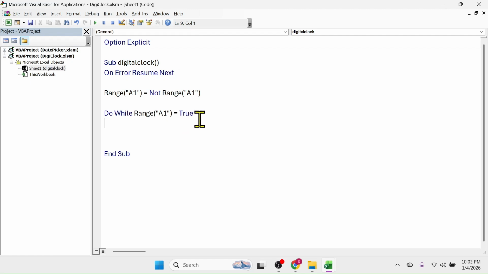When the value in the cell A1 is true, the clock is in running mode. And when the clock is running, we need to do some other work in Excel. So to give access to other work, put here this code, that is DoEvents. It means when the clock is in running mode or when the clock is turned on, we should be able to do other works in Excel. So we have to write this DoEvents.